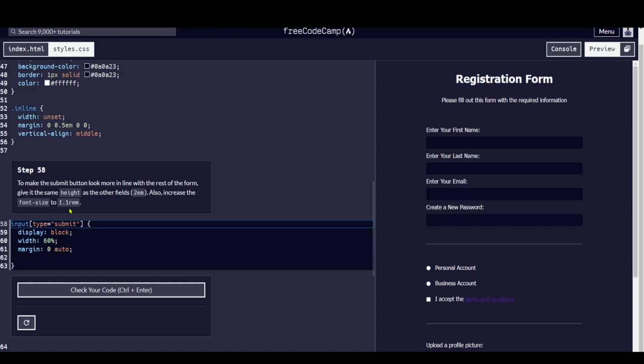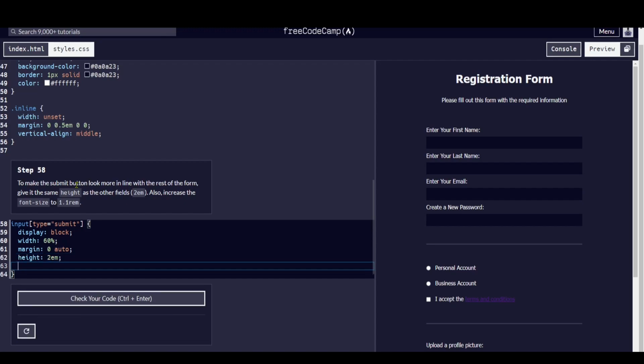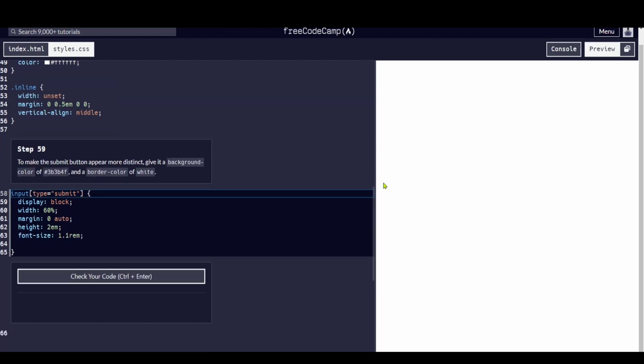To make the submit button look more in line with the rest of the form, give it the same height as the other fields, 2em. Font size to 1.1rem. Same height to 2em, and font size to 1.1rem.